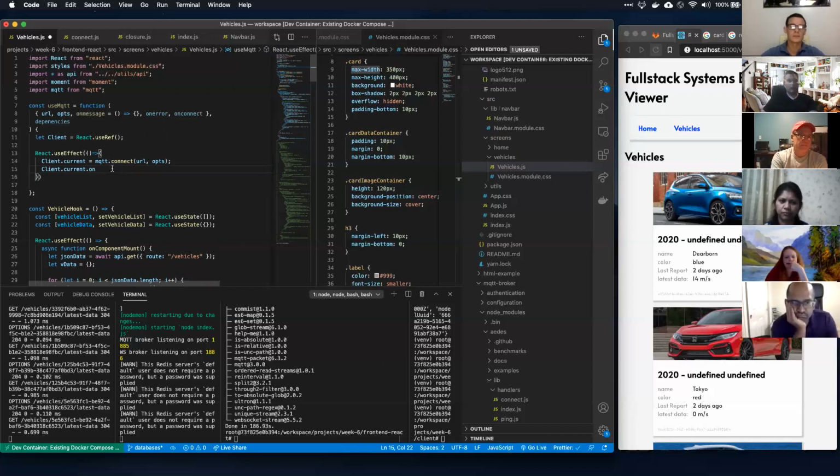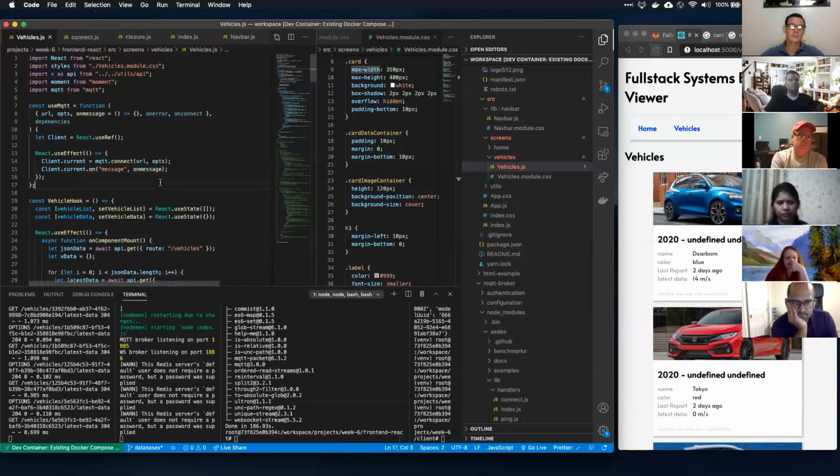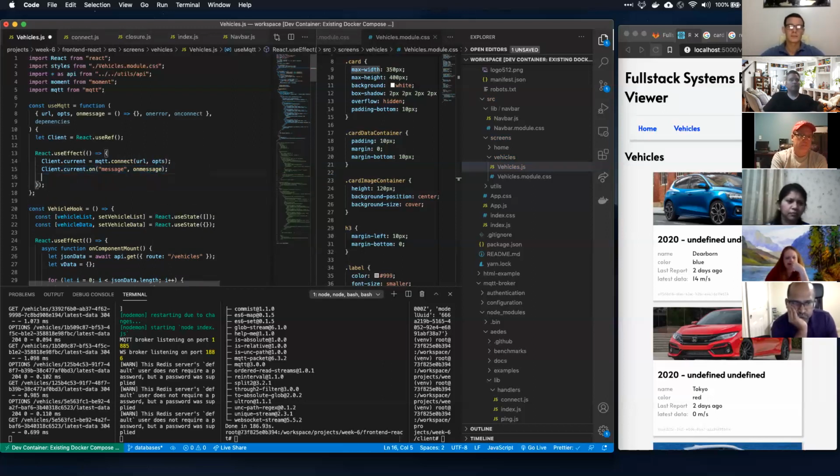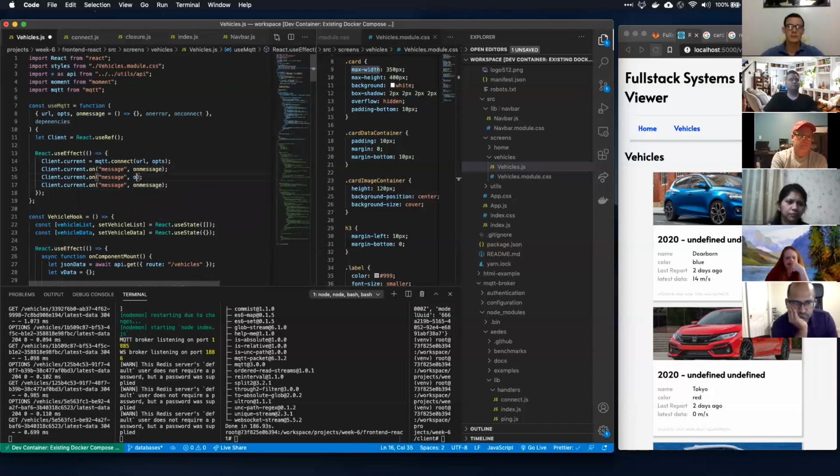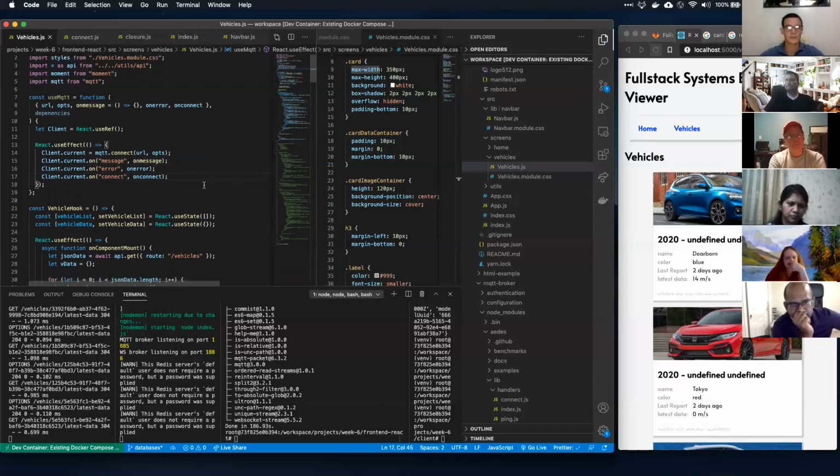So when we're saying on message, we want to run a function. What function do we want to run? We want to run our onMessage. We want to do that for others too. On error and on connect. There we go.